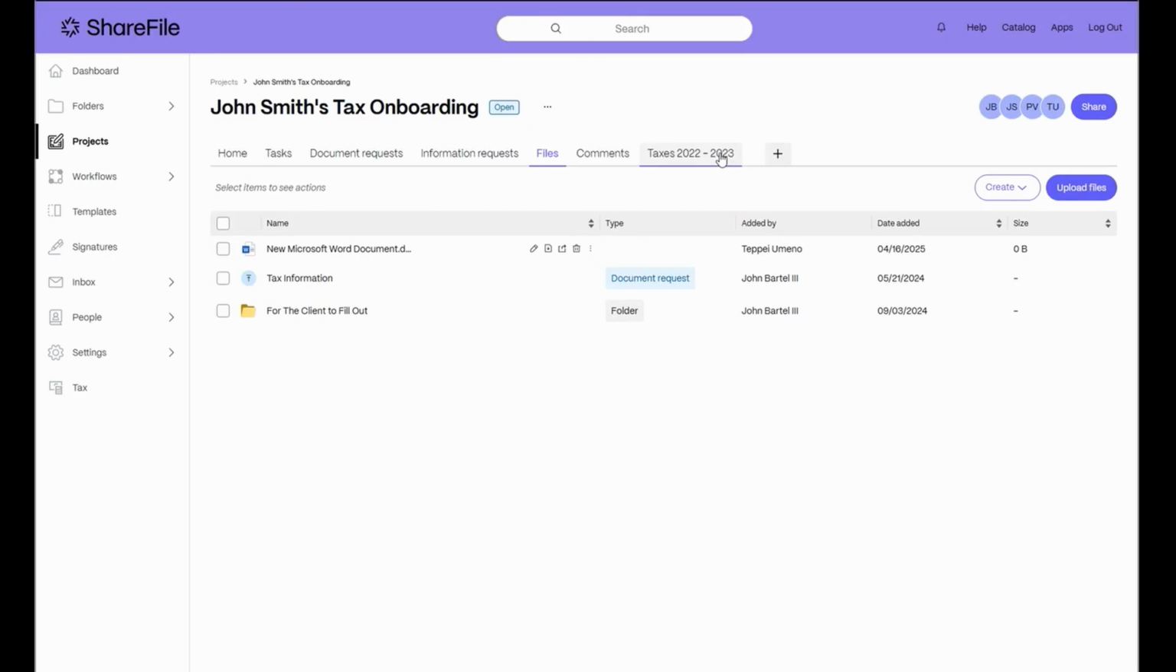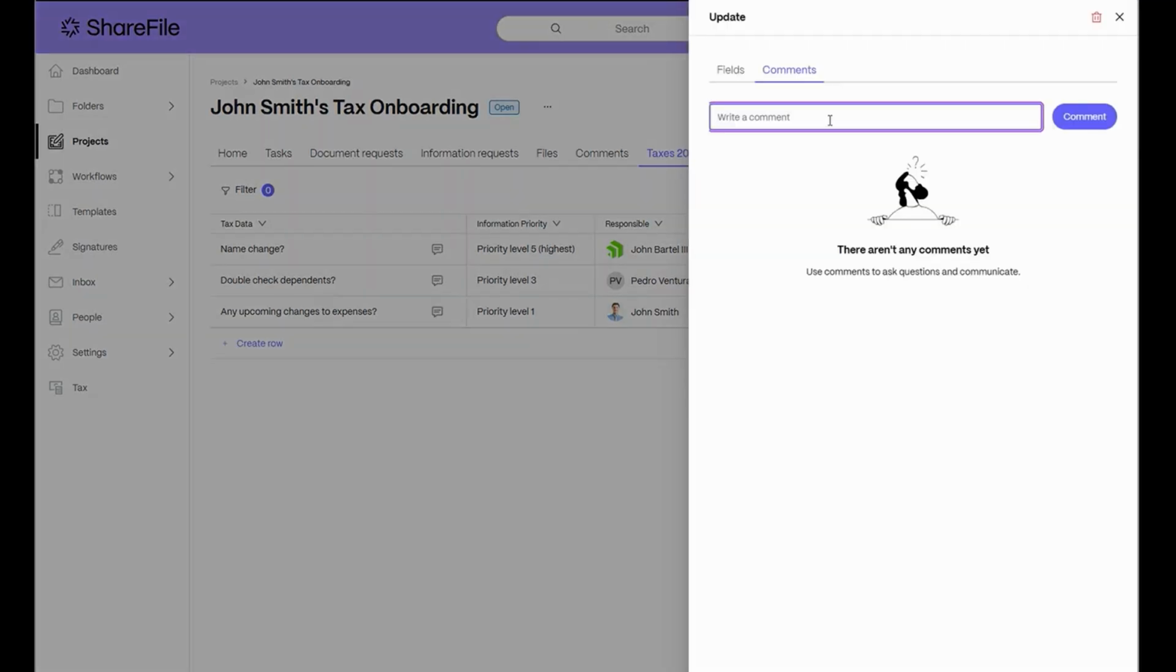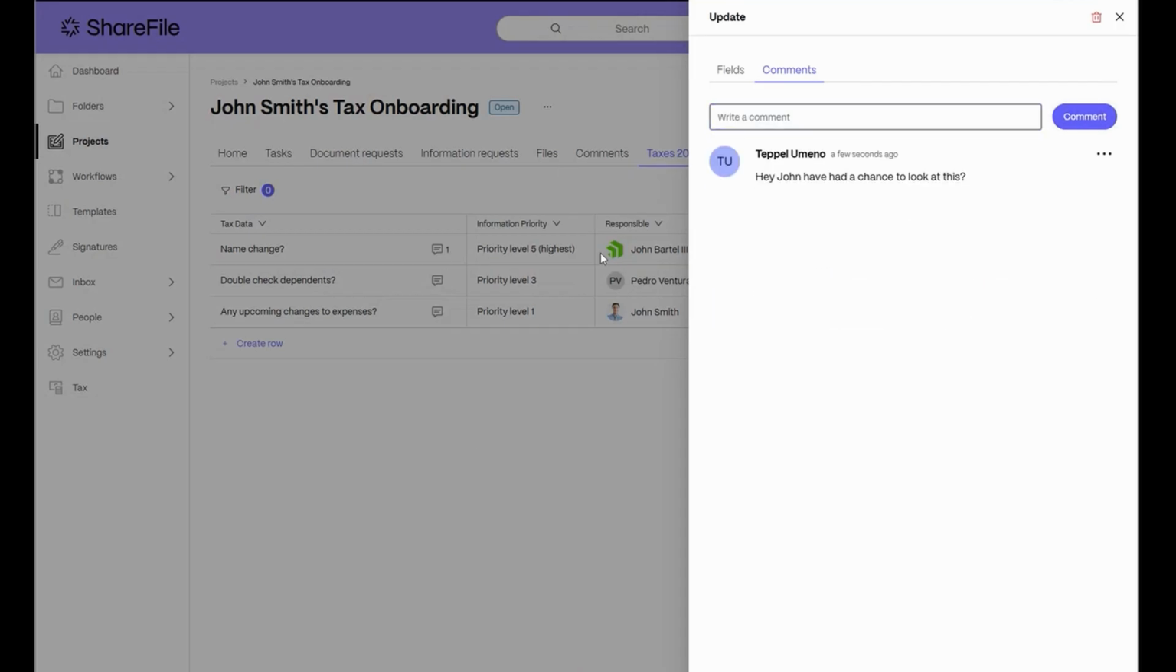Next item I want to talk about is going to be the tables feature. So this is a pretty new feature as well, where you can create tables within ShareFile. You have the option to create comments in here. So I can ask John, hey John, have you had a chance to look at this? And then I'll notify John that there are new comments in here and he can check those out.